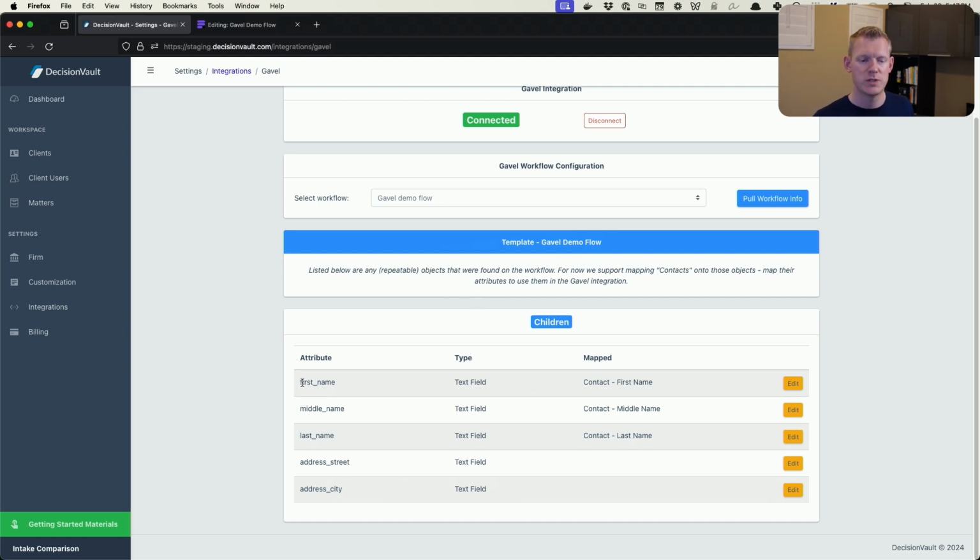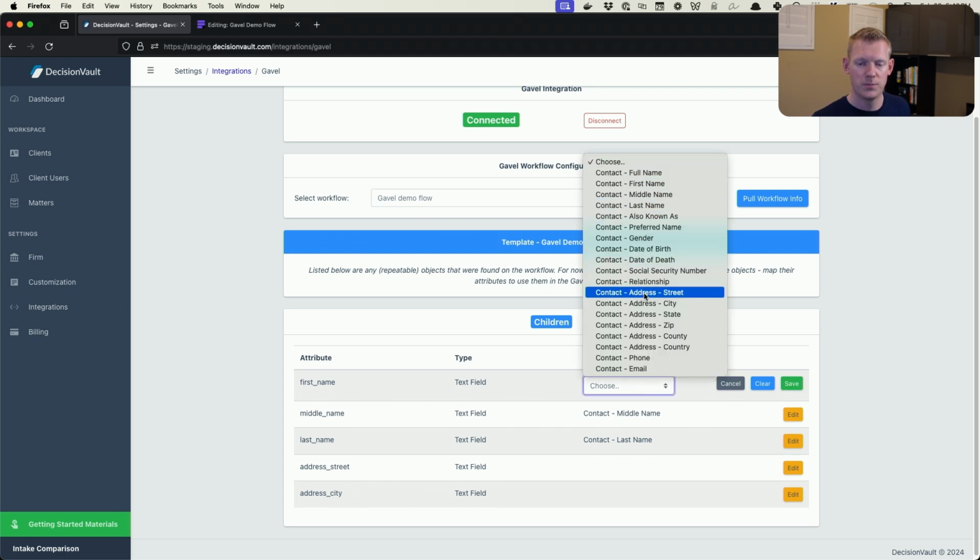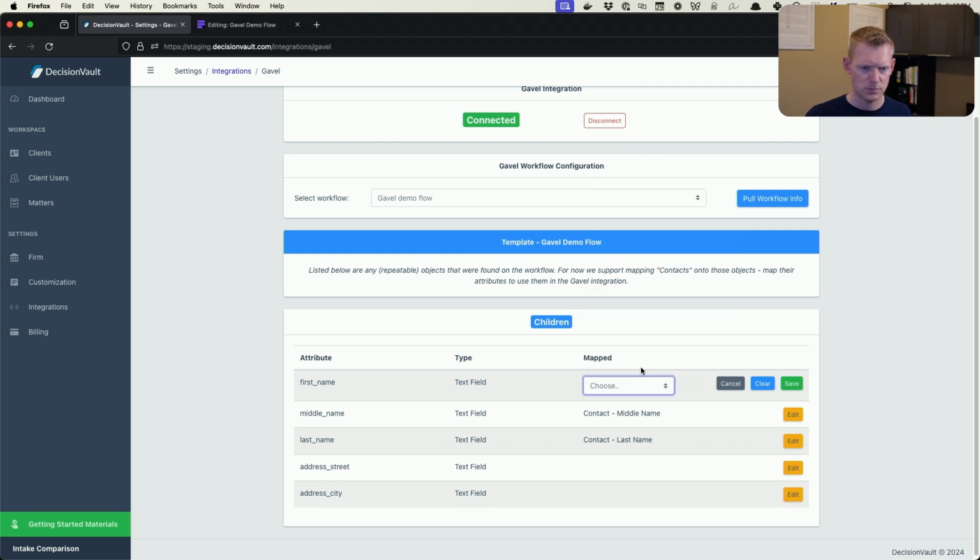And then it pulls in these attributes you've set up in Gavel, and that can be a text field or a date field. And then here in DecisionVault, I can map that to some data points that are related to a contact. If it's the address, the phone number, or the email, DecisionVault will pull in the first address or phone number or email. If a client or a contact has multiple, it cannot push multiple. It'll just pick the first one.